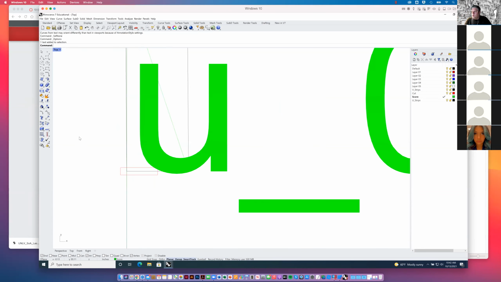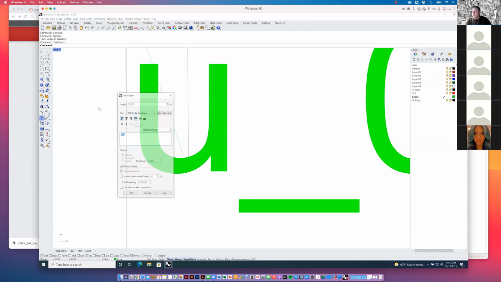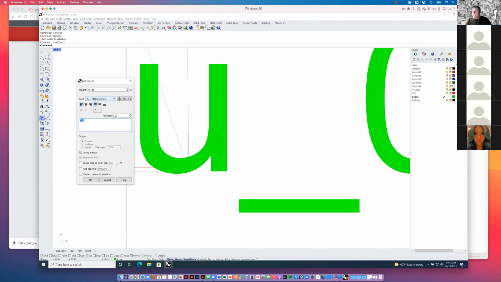So I'm going to go to the text tool here in Rhino. It looks like this gigantic T, and I do a text object. It brings up a box here, and here I can set a font, so I can set my typeface. This is spelled out in one of the last pages that we had, with some instructions. You want to use this SLF RHN architect font that's built into Rhino 7.